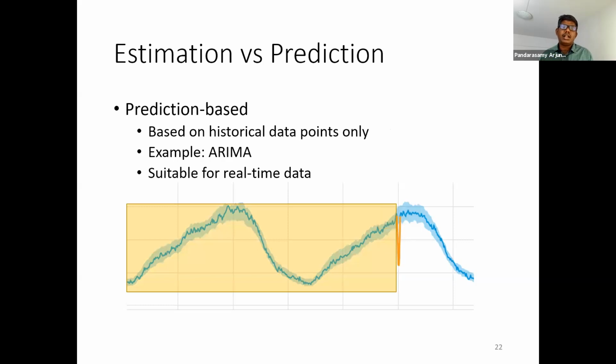The next category is prediction based. In the prediction based method, we focus on historical data only. Let's say at time t, if you want to identify whether that particular data point is an anomaly or not, we collect all the historical data and, based on it, develop a machine learning model that forecasts the value for the current time. If the actual value and the forecasted value differ significantly, then we say that the current value is an anomaly.